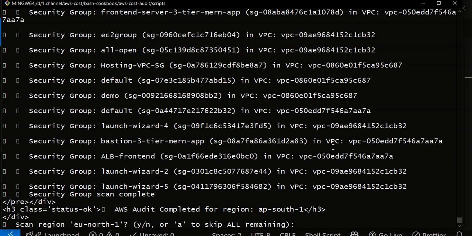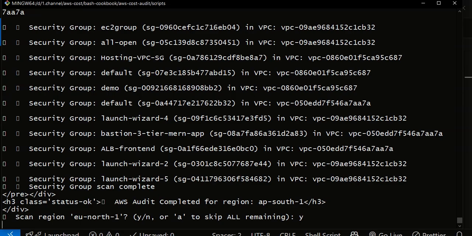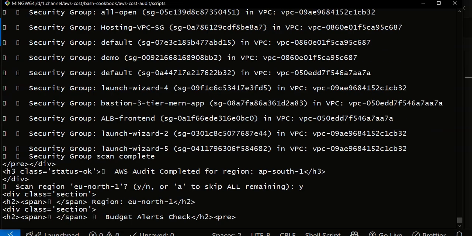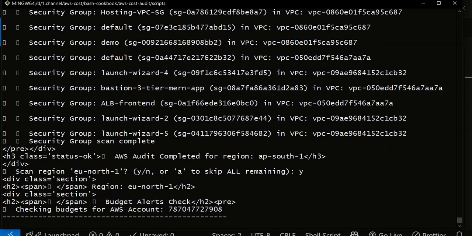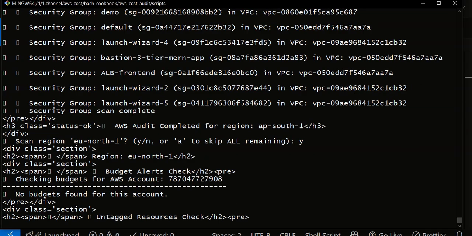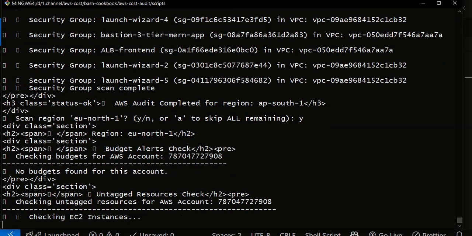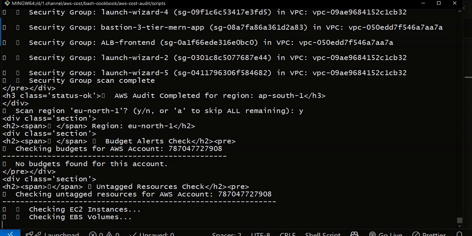It is asking for me to continue with scan region EU North 1. Let's scan this also. Let's see if anything is there in EU North 1. Nothing is there, then nothing will come. But if anything is there by mistake, I don't know. I'll go and check all the resources mentioned in my script.